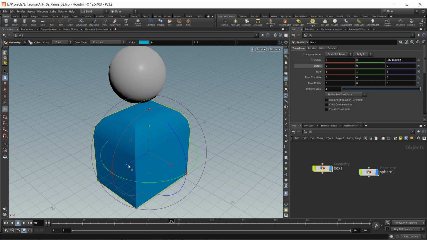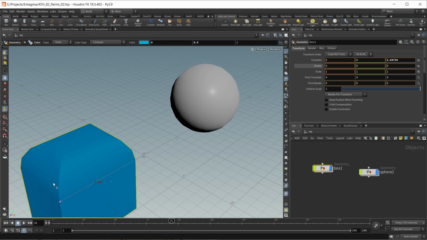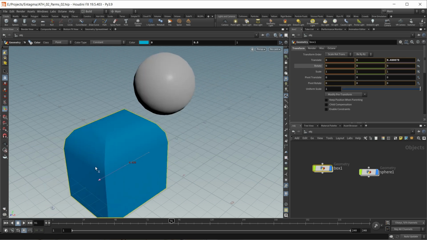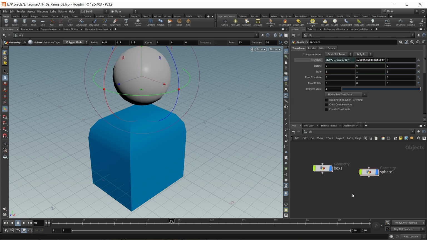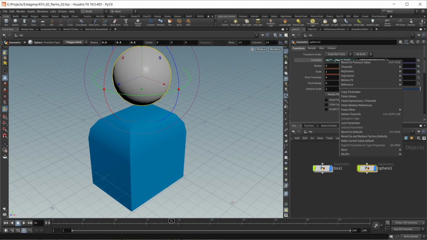And if I now move my box in the Z direction, my sphere moves in the X direction. So this is a simple way for me to link different values to each other. And again, this is a pretty random link, but there are, of course, more useful cases that we will take a look at in this course. And of course, with this, I can get rid of this relative reference by simply saying delete channels.